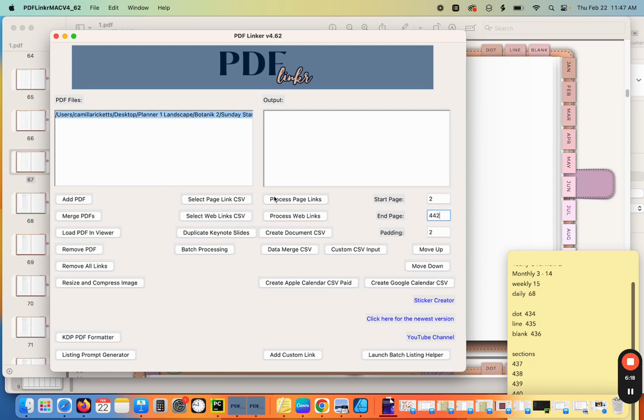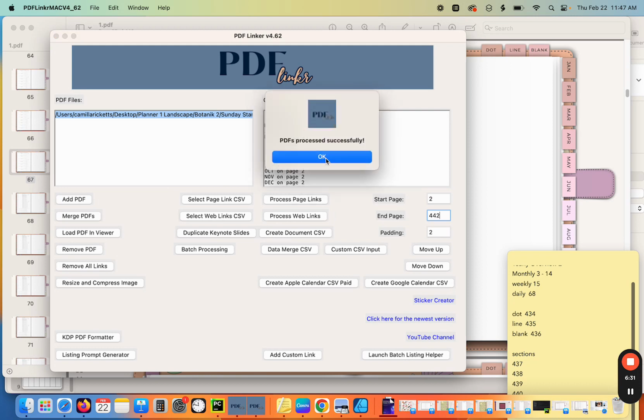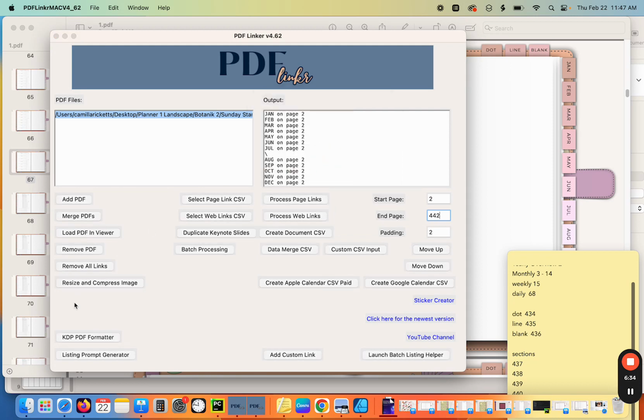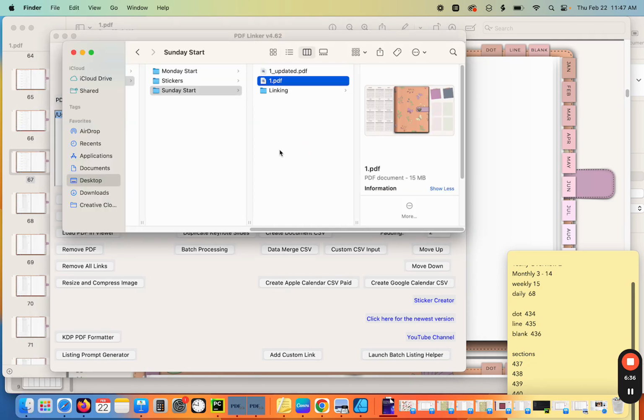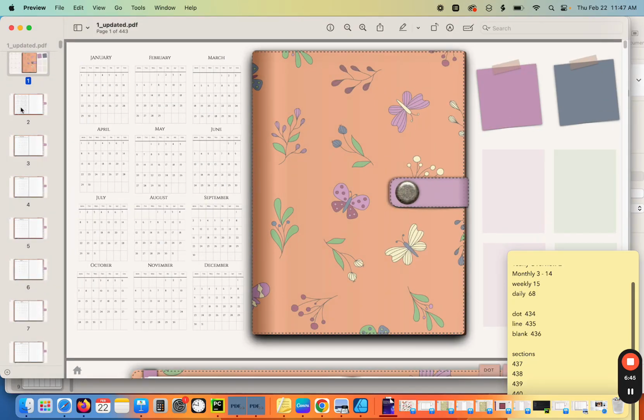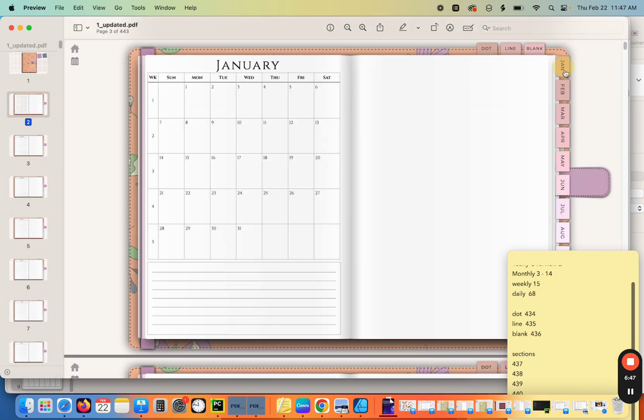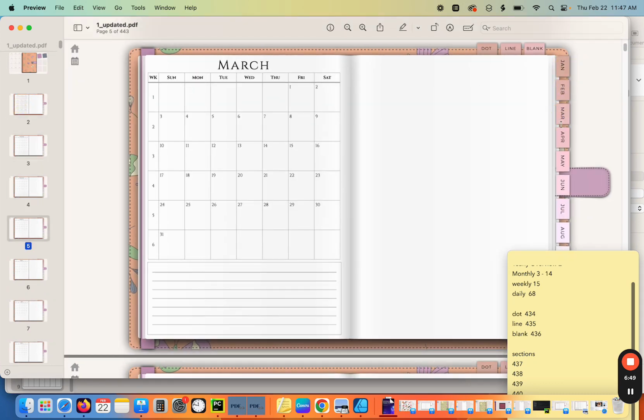And it takes just a couple of minutes to do that. And I'm doing this on my little MacBook Air, so it takes just a little bit longer. There we go. Okay. So now when I open up that file, I have my original PDF, and then I have one updated PDF. So if I open that updated PDF, now all of my links for my tabs are added.